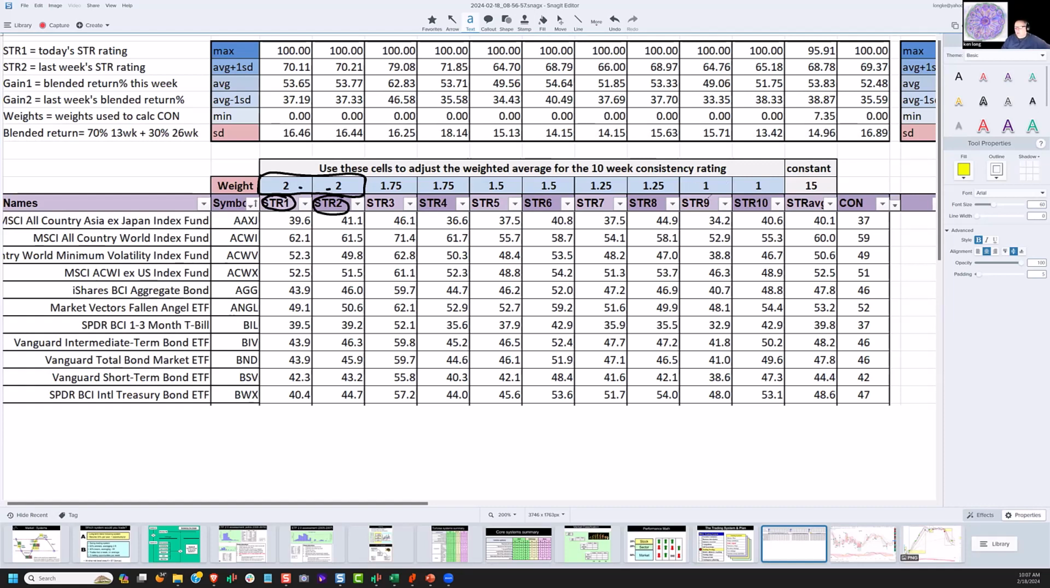And then 9 weeks ago and 10 weeks ago, I give that a weighted value of 1. And then 7 and 8 is 1.25. 5 and 6 weeks is 1.5. And then 3 and 4 weeks is 1.75. So the most current performance is worth twice as much as the oldest performance. So that is a form of weighted moving average.